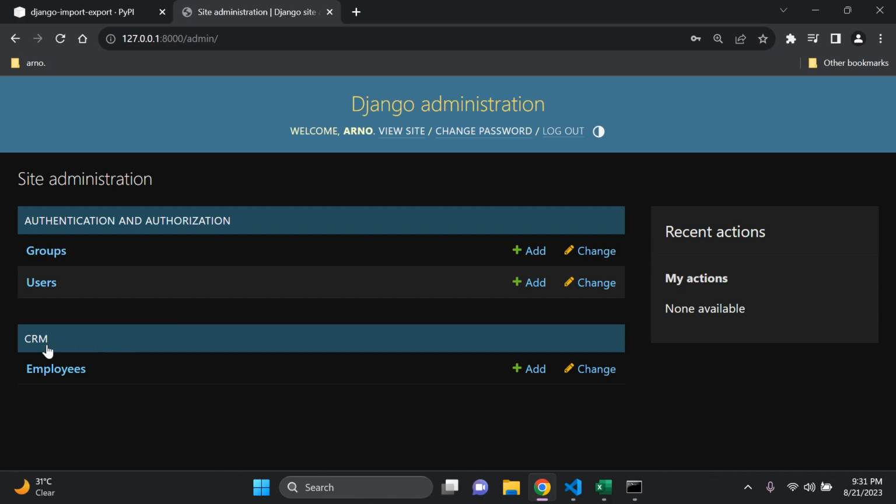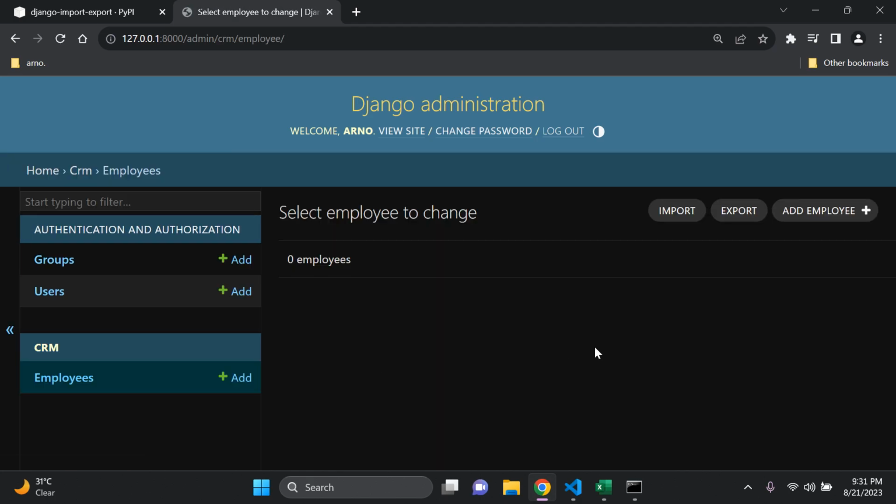All right, and as you can see here, we have our CRM app and we have registered our employees model, or employee model, should I rather say. And now we have the opportunity to manually add in employee objects, or we can go ahead and import a range of employee objects by saying import. And then once we've imported this data, we can go ahead and export it. So let's have a look at our Excel spreadsheet.